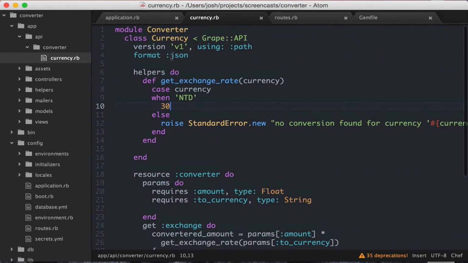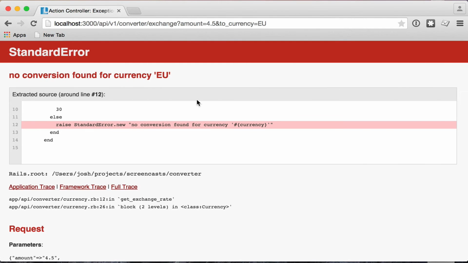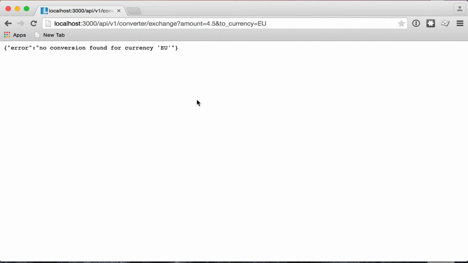Well, Grape handles this as well. I can simply tell this to rescue from all, and then when I refresh this, I'm going to get a nice API error back. It will return this hash with a key of error and then the message. And this is the message that the error raised. So it's easy to get it into here. However, in a real API, you'd want something more than this. You'd probably want a status code and a success failure message.